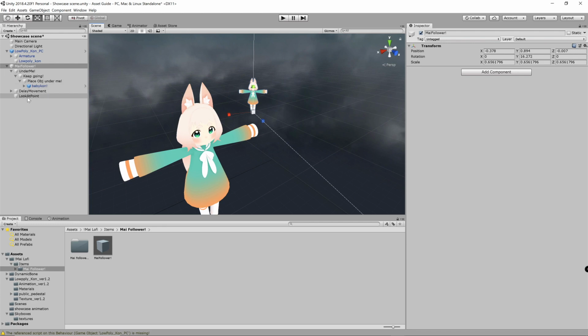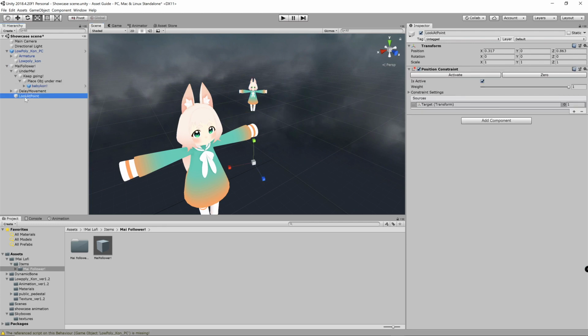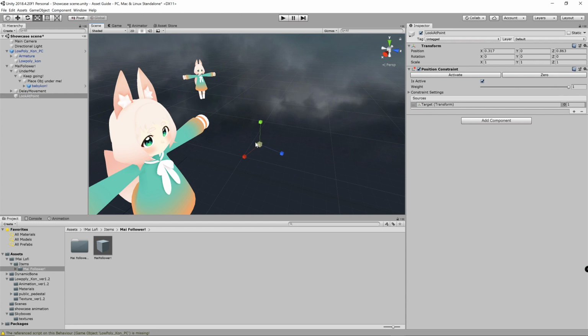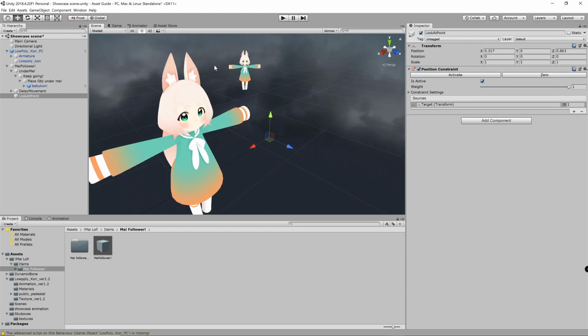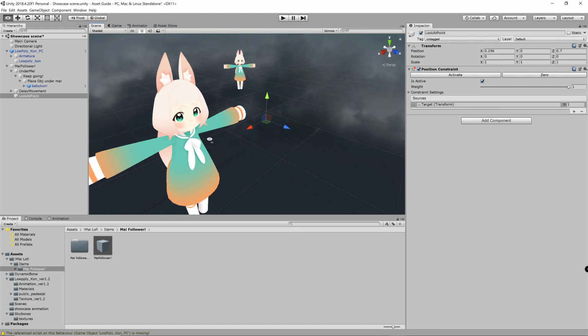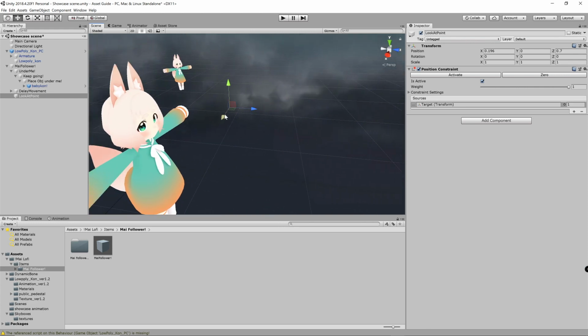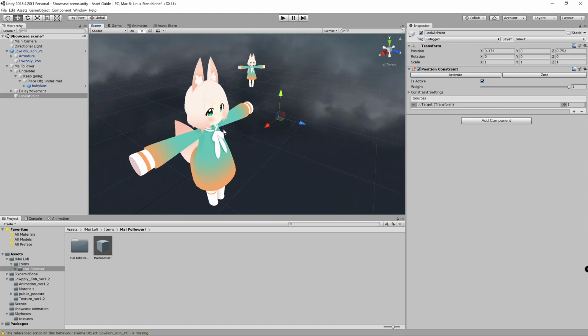Now we're going to look at the look at point. So this point right here is where your follower is going to look, which is kind of important. If I move this left and right, you'll see it looks at different spots. I am going to keep it kind of here because if you're talking to someone, I want my follower to look at them as well.